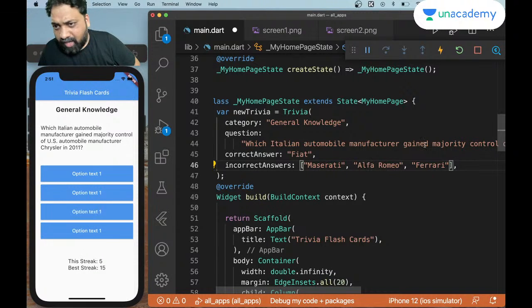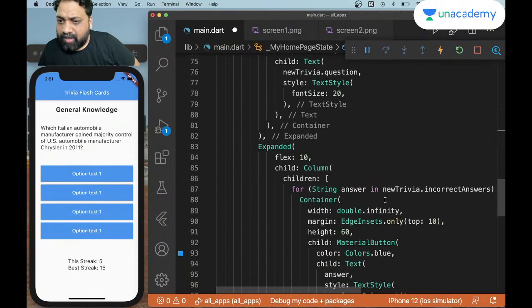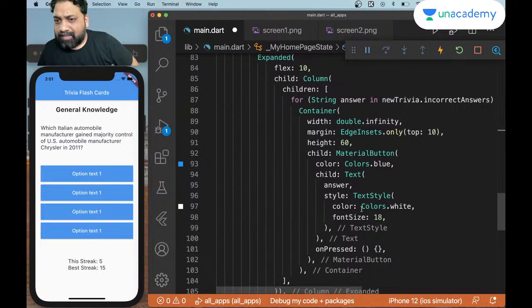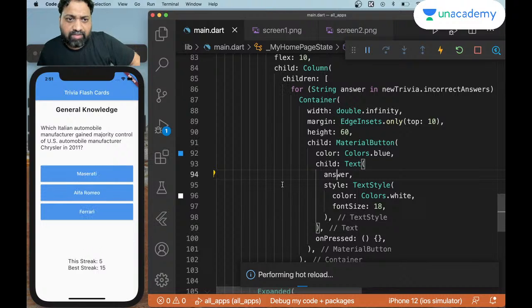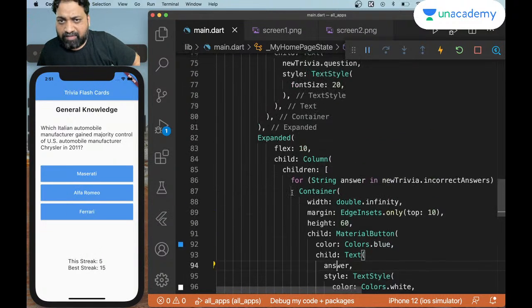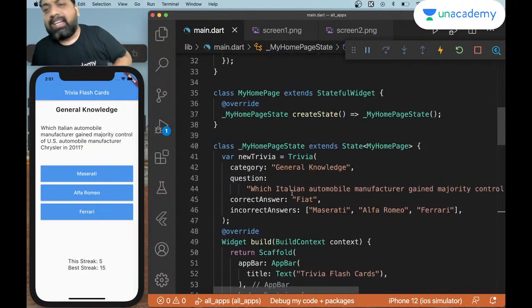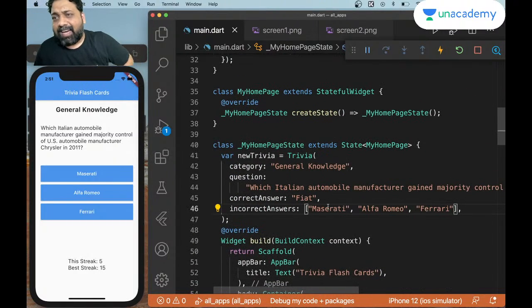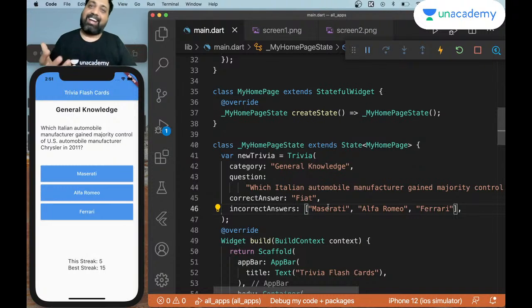It goes one after the other into them, and it puts the answer right here. This answer that was taken, it's put inside the text box where I had said option text 1 before. So if I save this, what you will see is Maserati, Alfa Romeo, and Ferrari have come, which are all the incorrect options. Now, obviously, I can't have a quiz which only has incorrect options, right?